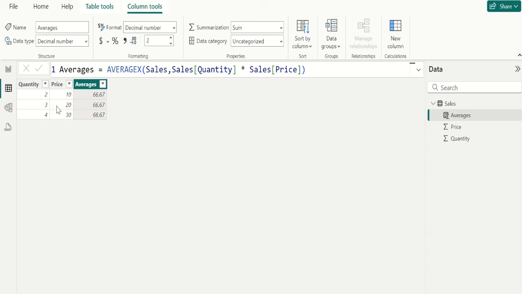Row 2, 3 into 20, 60. Row 3, 4 into 30, 120. Then it adds up the result of each row. 20 plus 60 plus 120 is equal to 200 and divided by 3. The result of the AverageX function is 66.67, which is the average of the calculated values for each row.